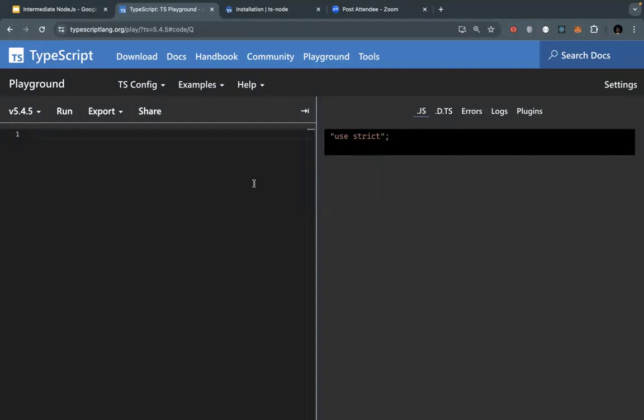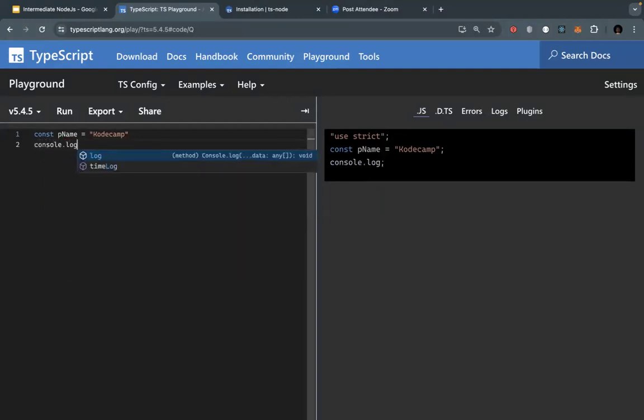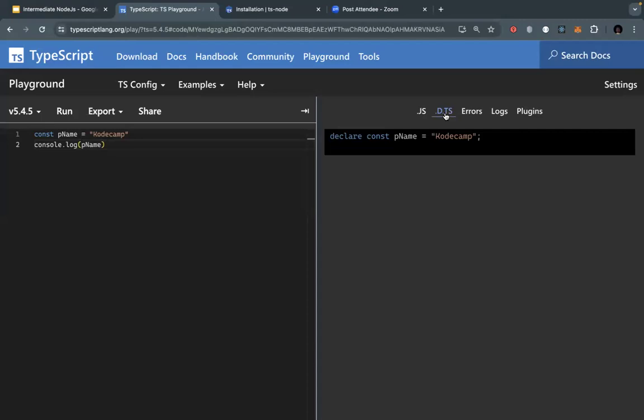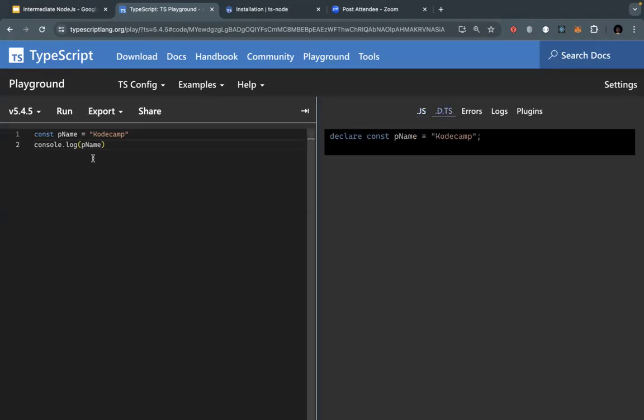So you can just type something like, let's say personName is equal to KodeCamp. And you immediately see your result here. This is your JavaScript code. Now you come down here and write console.log(pName) like this, and you've seen it. Now, if you click on this .d.ts, this is the type definition for this JavaScript file. This is the definition file. This is the type definition for this. So we don't have any errors.